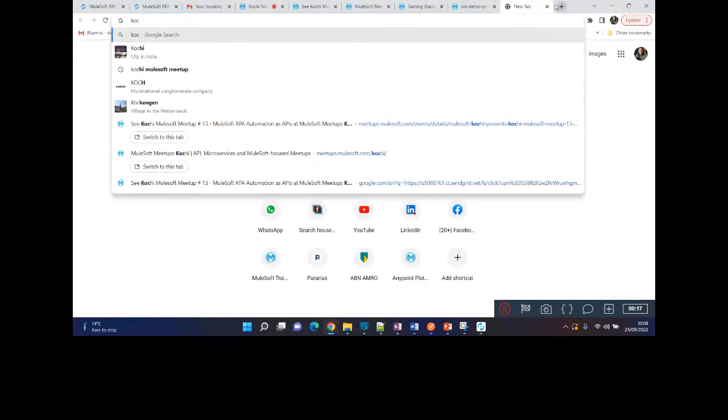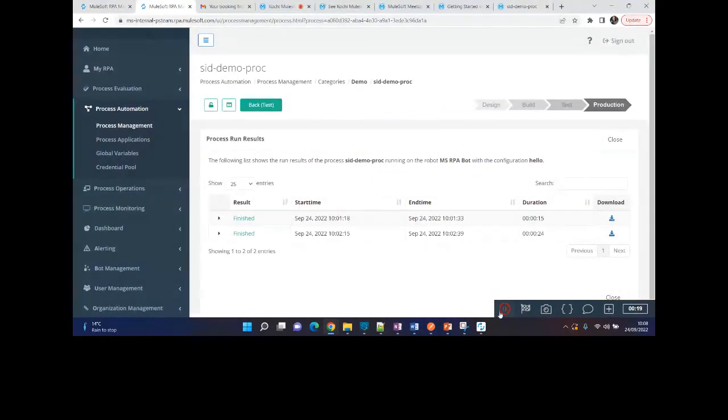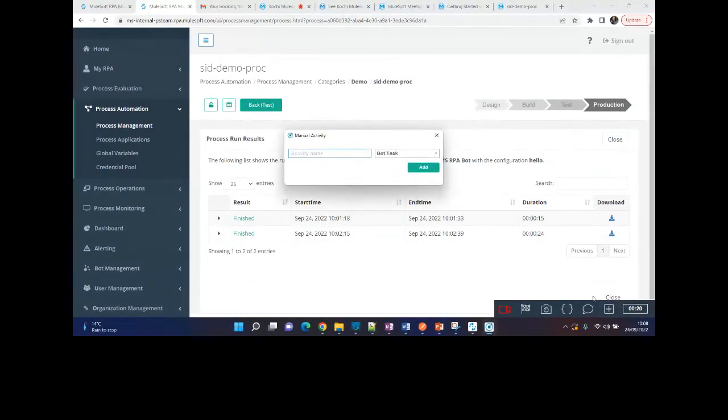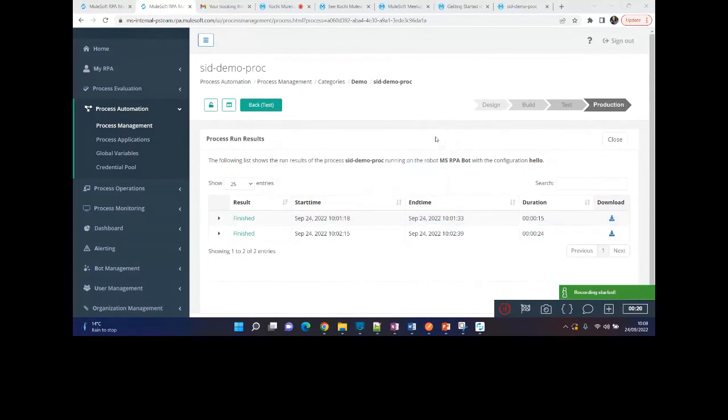But what she's saying is that she's able to record it, but it doesn't run. No, it will run. It should be able to run, and there's an option to add the activity as well. So you should be able to add the activity and record it. I don't see an issue. If you're facing issues, just let me know.